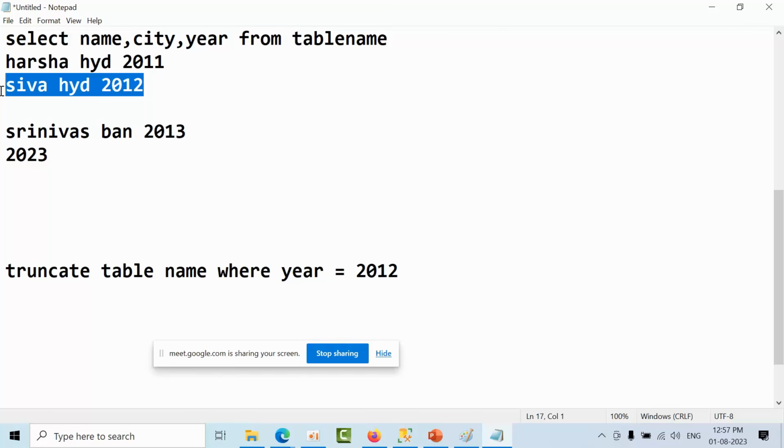If a particular year column is there, then we can delete. Yes, we can delete. But I'm not asking about delete, I'm asking about truncate. Truncate will drop the entire table, right? There is no where condition for truncate. Exactly, this is the answer I'm expecting from you guys.